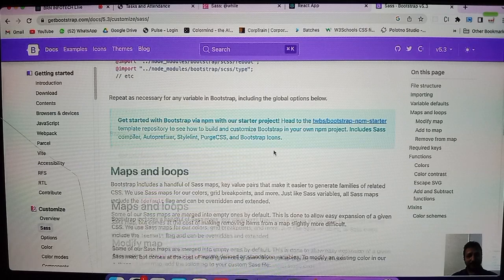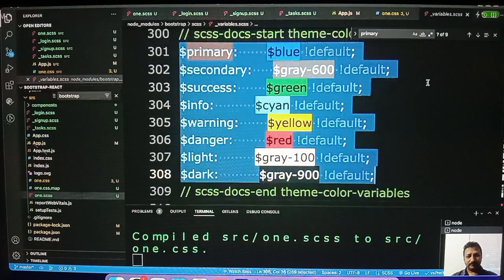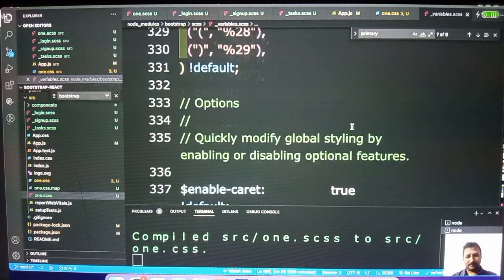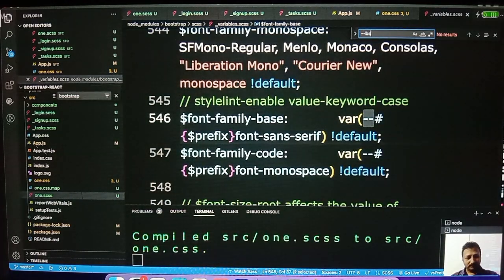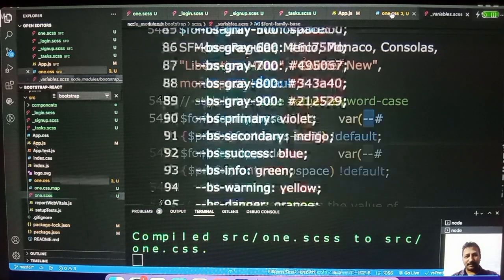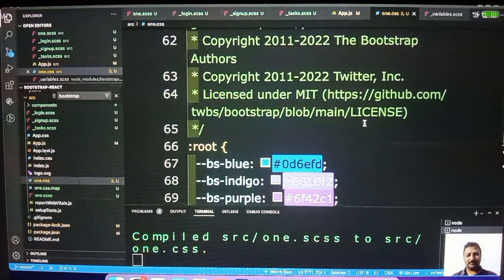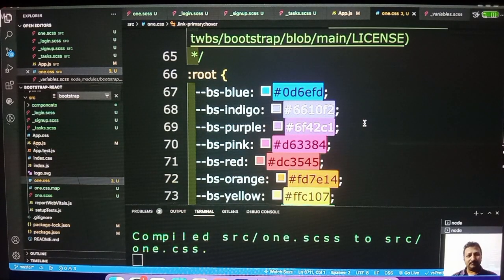Probably they might be using it in the generated one. That is the generated one. They are generating it. These are not. These are variables only. That is the name of the variable they have given.